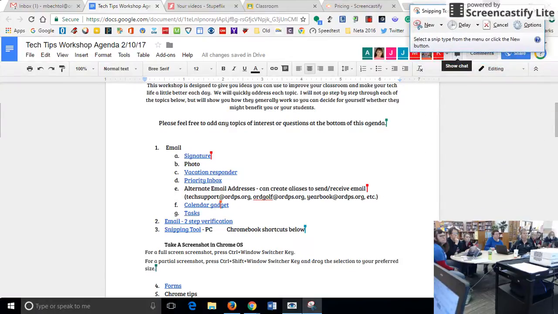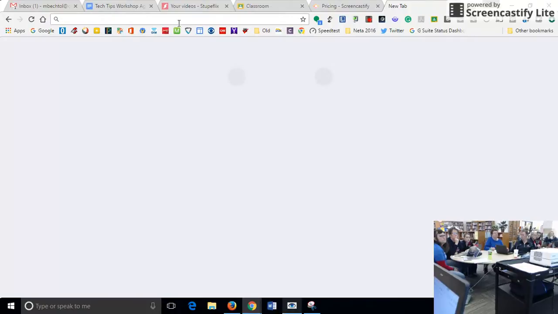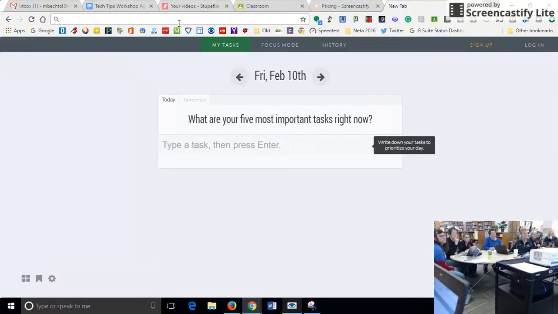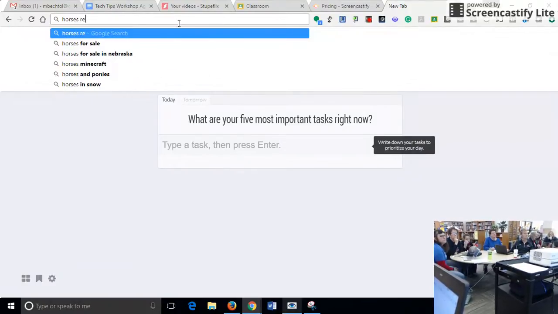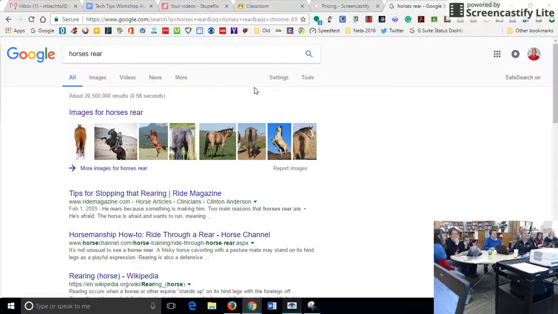Pretty small little application. Well, let's say that I want a picture of a horse's rear. Thanks. That's going to be your email icon there later. All right. So there's a good one.